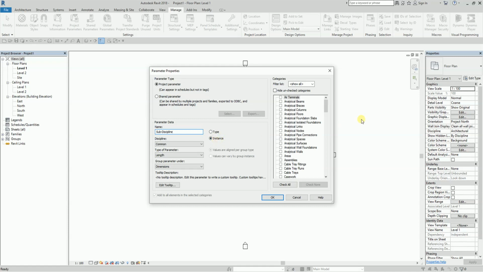When you say instance, you will be able to see it here. So these are your instance parameters. If you click Edit Type here, we are talking about type properties. If you want to place your subdiscipline inside the type properties, you can select type here. But I want to place my subdiscipline in my instance parameters. That's why I'm going to select instance. For the discipline, I'll just select common.